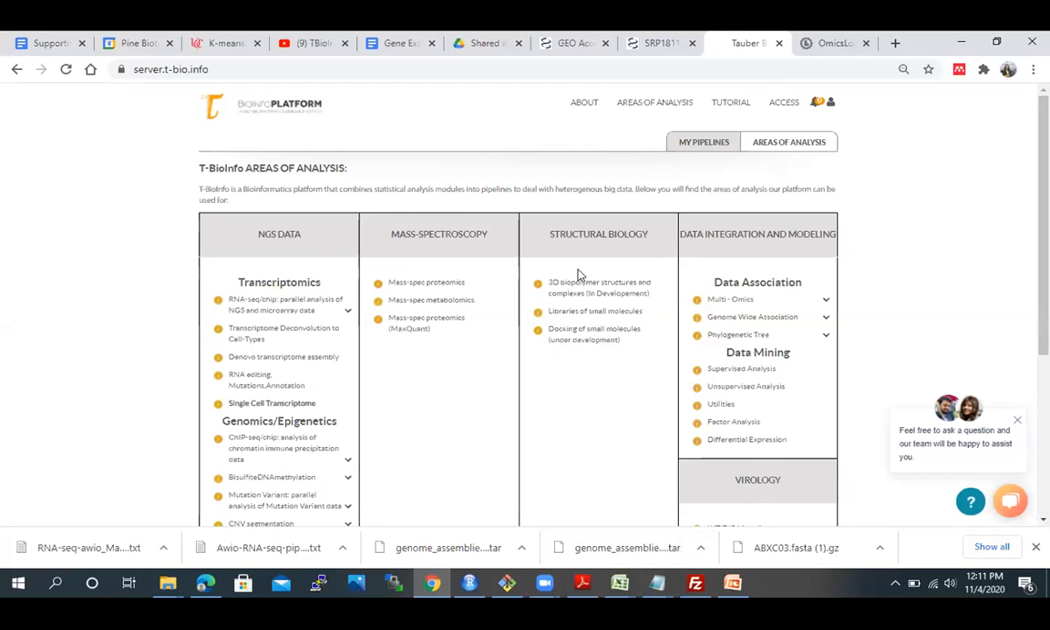So this is our Bioinfo platform, where on this interface, you will find various modules like NGS data, mass spectroscopy, structural biology, data integration modeling. Just write the answers in the chat box so that I understand that you are on this platform. Just type 1 or yes if you have access to this Bioinfo platform. Okay, Akanksha, Ria, that's great.